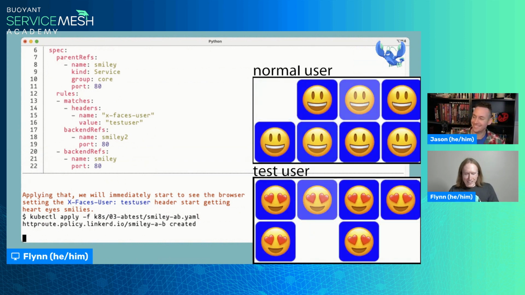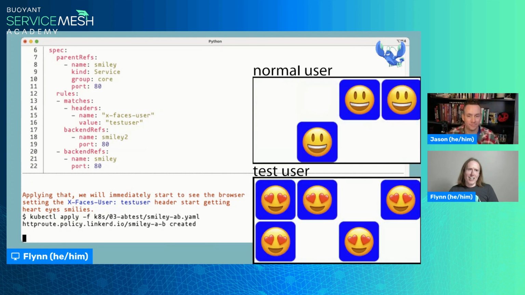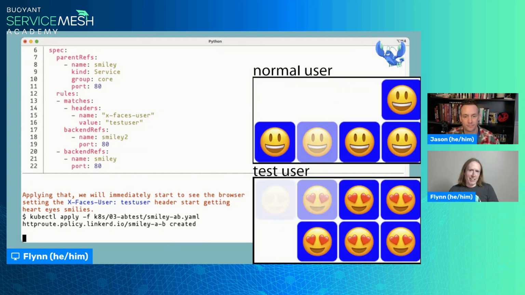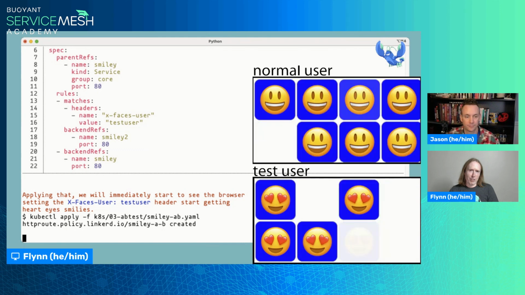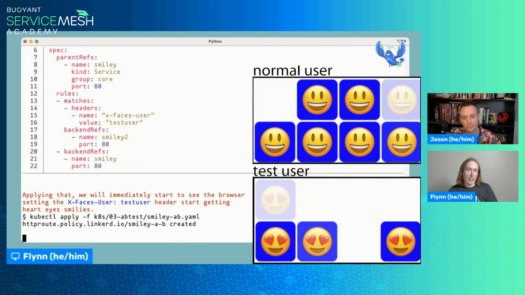And again, the thing that I keep wanting to emphasize about this one is the application doesn't know anything is going on here in the mesh, right? The application is just going off and doing its thing, and we're completely changing what it does by tweaking the mesh underneath it.